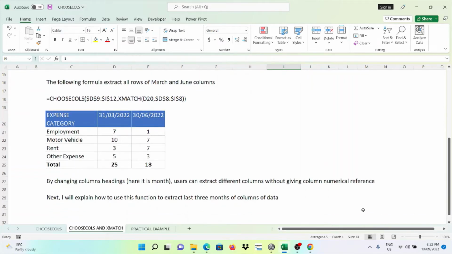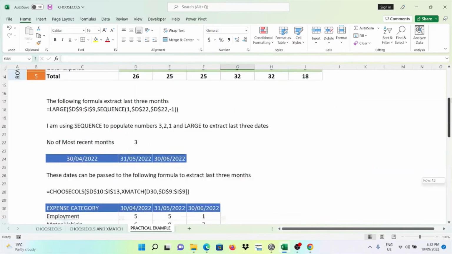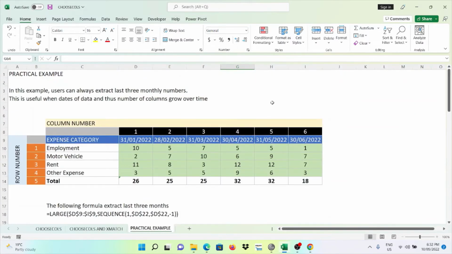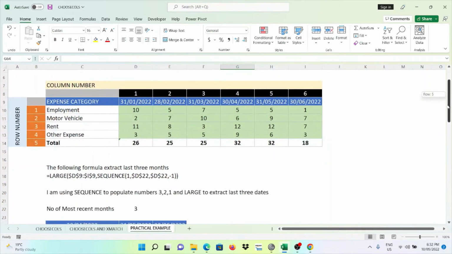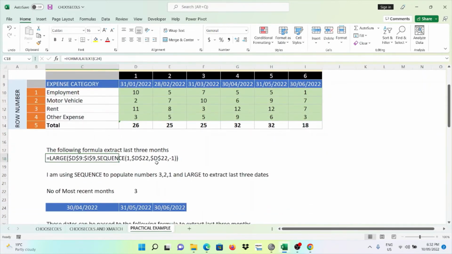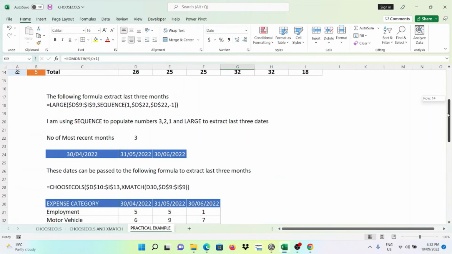Next, I will explain how to use this function to extract the last 3 months of columns of data. In this example, users can always extract the last 3 monthly numbers. This is useful when the dates of data, and thus the number of columns, grow over time, and the users want to see just the last 3 months. I have the following data table, and I am using this function to extract April, May, and June. That's the last 3 months.